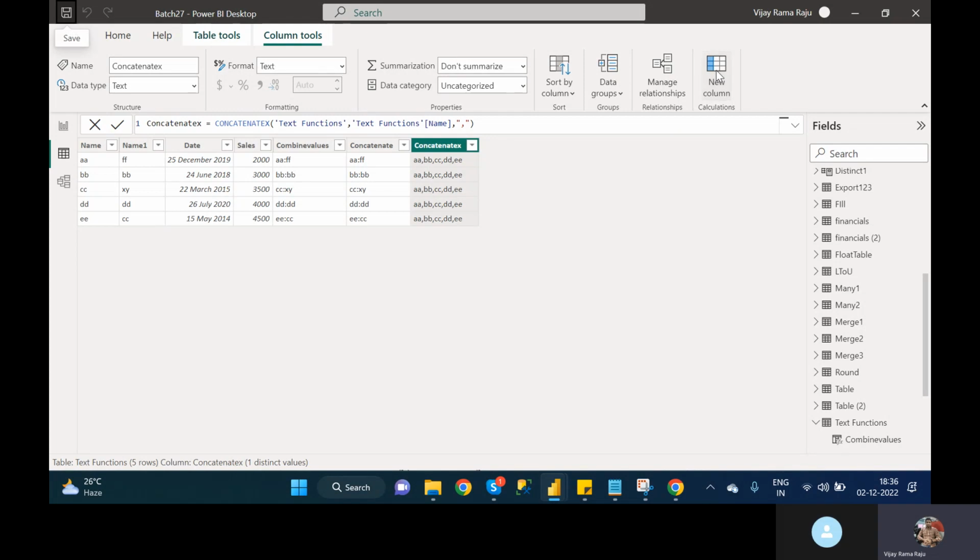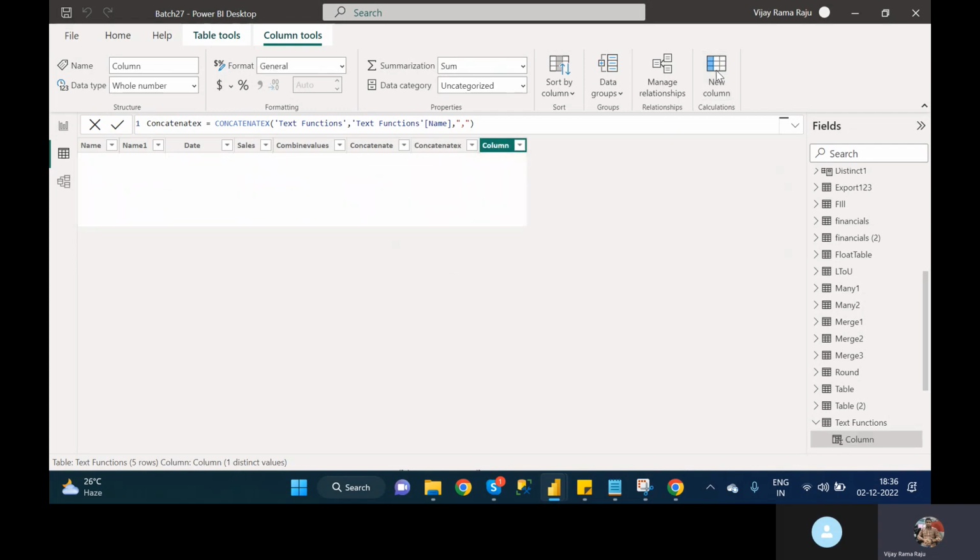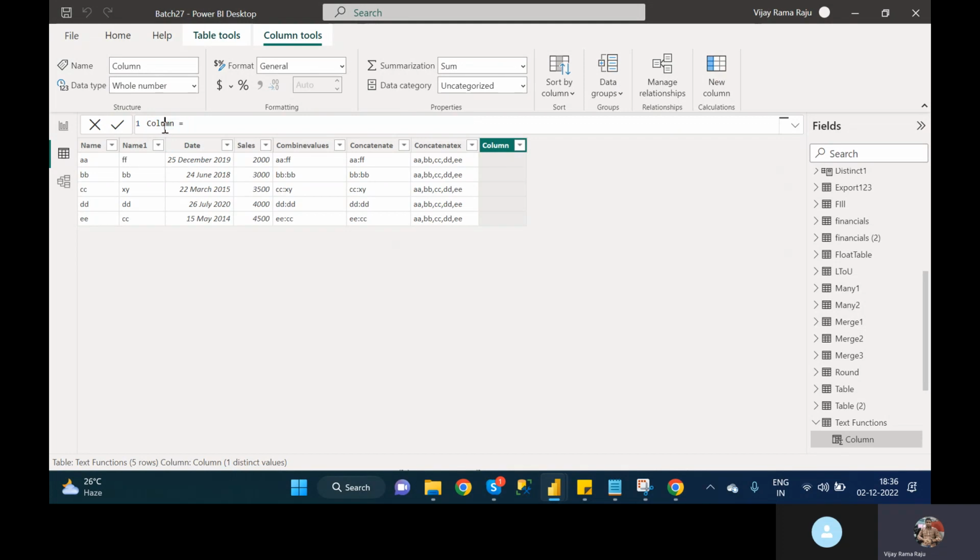Okay. Next one is the EXACT function. What will the EXACT function do? Meaning, exact.